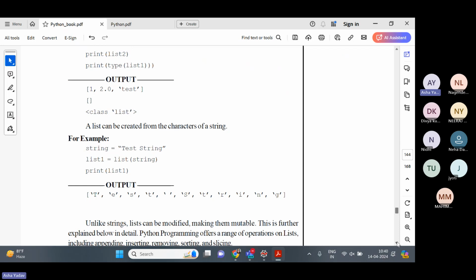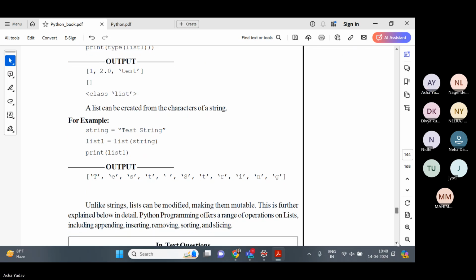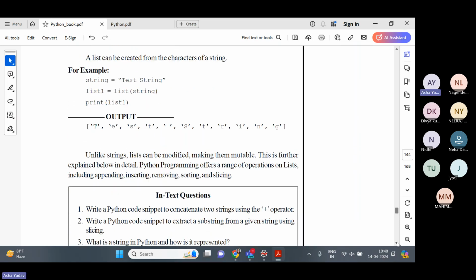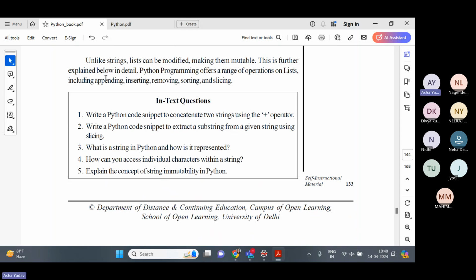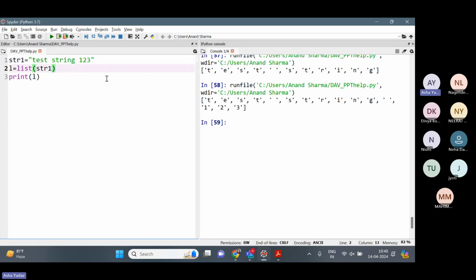But here comes the property of the list that is very useful. Unlike string, list can be modified, making them mutable. So what I can do here in the list is I can actually manipulate the list. I can actually change it. Let's see if I can do that.